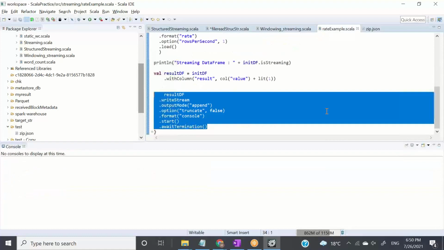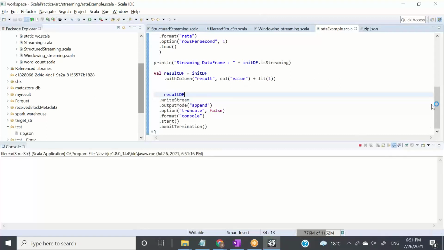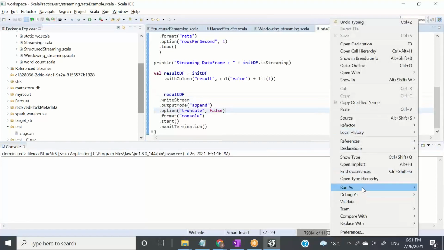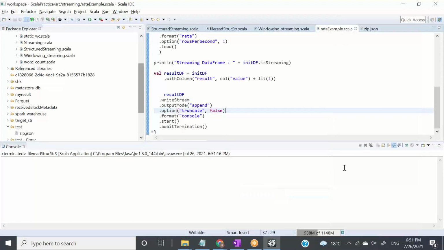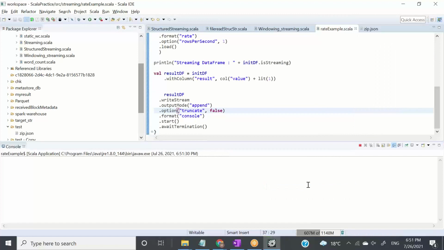So what is rate used for? Rate is used to test your application. So console, socket and rate will be used only for testing your application. They won't be used in your production application. They are just for you to learn Spark or test your application. Sorry, I will be stopping this in 1 second. Now I will be running this. Run as Scala application. Let's see.